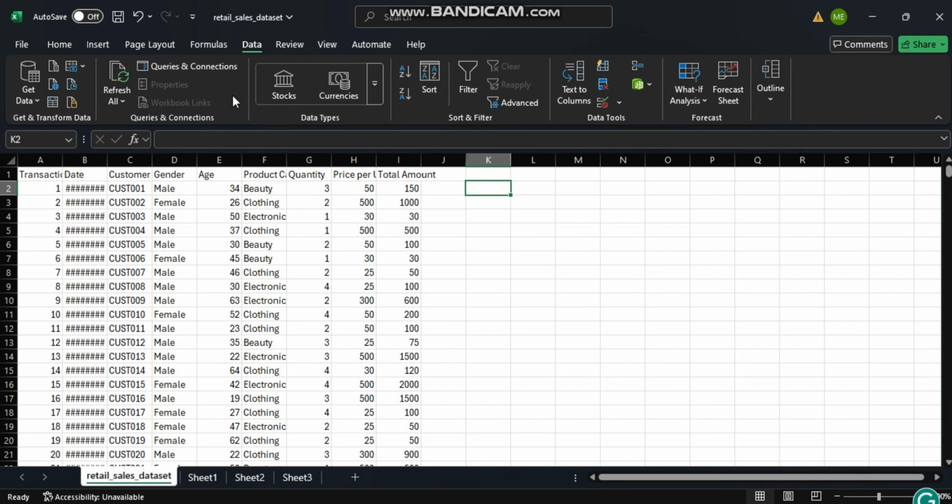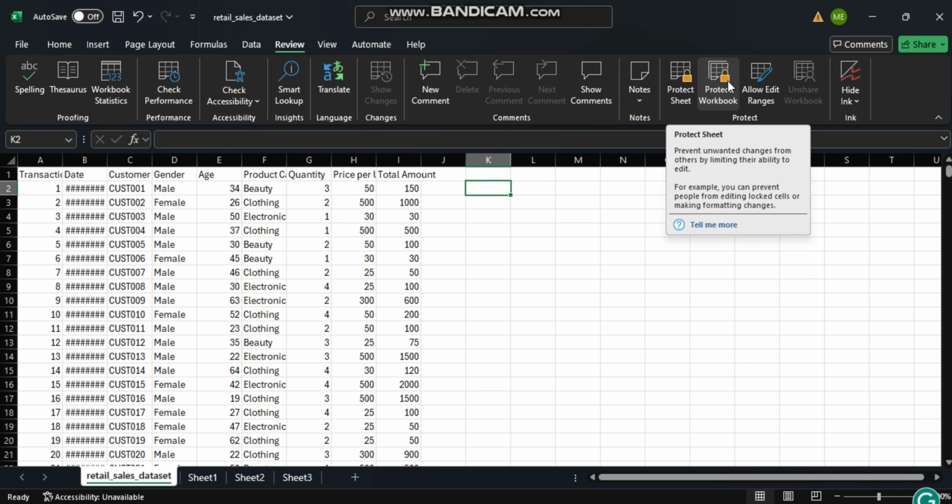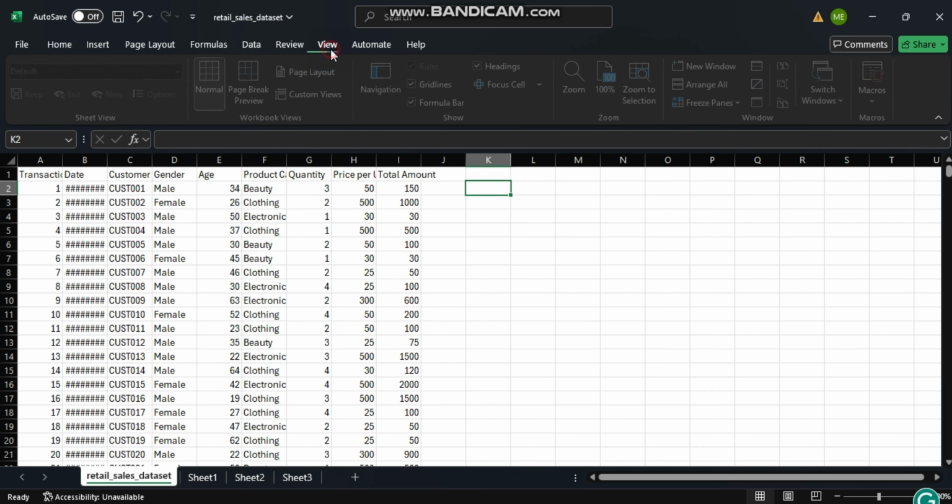Data tab, not much really to look at here, but it contains very advanced features like queries and connections, text to columns, and other advanced functionalities like what if analysis and forecast sheet. Review tab, of essence here is this part, protect sheet and protect workbook. Suppose you want to share your worksheet with co-workers and you don't want them to mess with your data. You come to protect your sheet and workbook here.